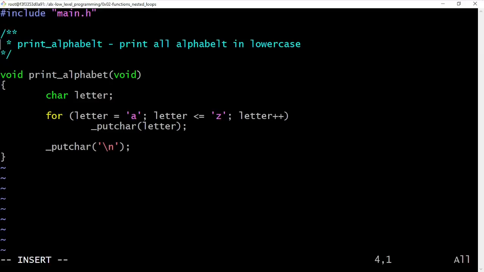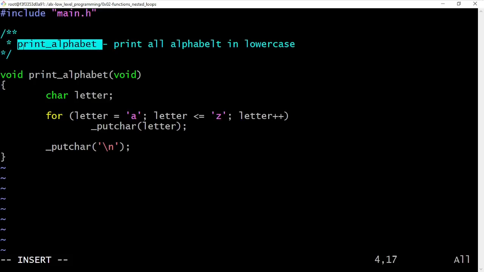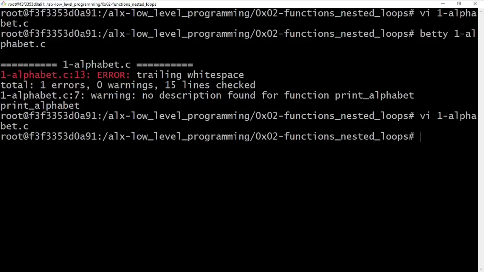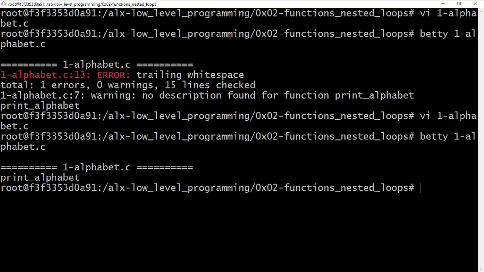So why is it saying no description? It's probably because of this grammatical error I have here. Here it says print alphabets, but here I'm using an L. Here no L. So let me remove that now. So it's exactly the same thing. And so let me save and quit. Let's see what Betty tells us this time. Now you can see Betty doesn't give us any error, but returns back our function, which is print alphabet.